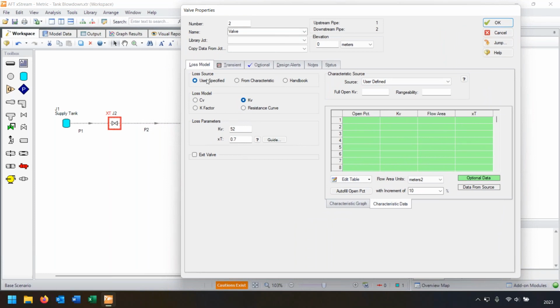And here we're going to be looking at a user-specified loss of a KV of 52. If we wanted to account for valve characteristics, we could add things like our open percent. How does our KV change with open percent? Our flow area, our XT, which is specific to compressible flow, determining essentially a sonic choking ratio.